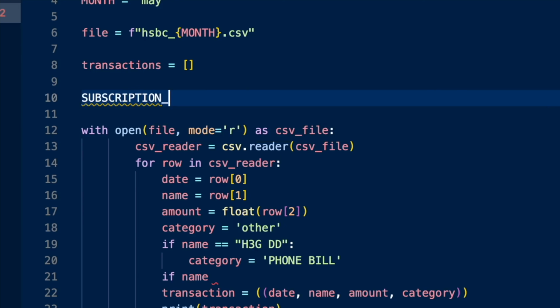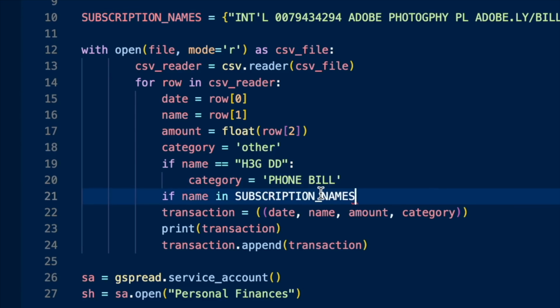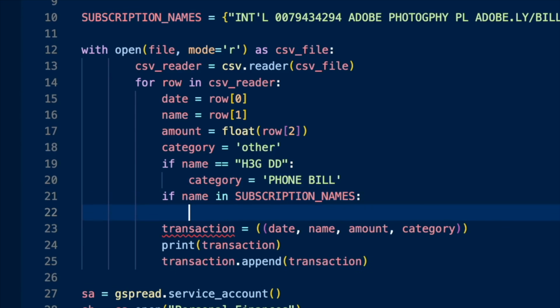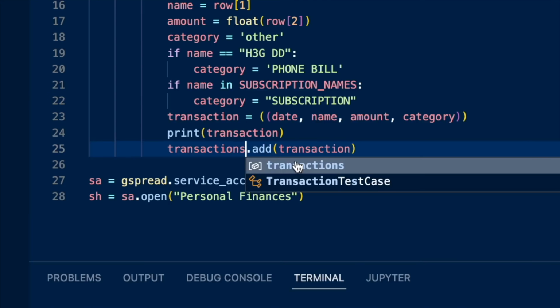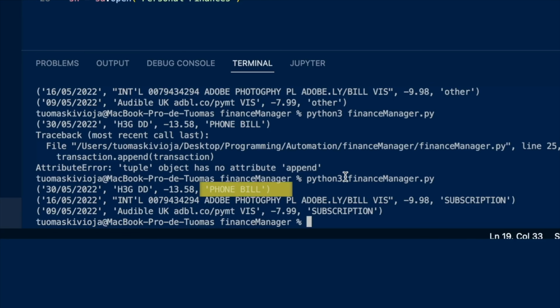What I can also do, for example, is create this subscription names variable. And then I can go, if name is in, so if name is one of these names, then we want to set the category to be subscription. Well, there's an error because I've accidentally tried to append the transaction to itself. Now we can see that we actually have categories. The point here is that once we run this for every single month, next month, the code is going to know that if the name of the transaction is this, it's going to be a subscription because we've told it to.